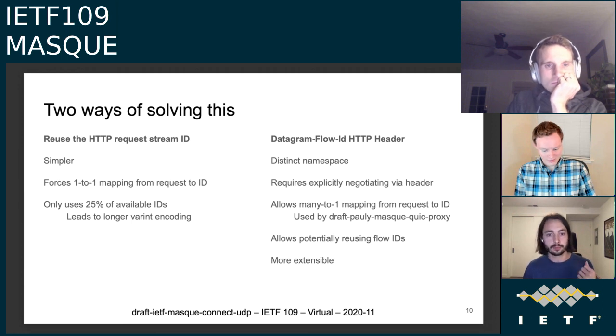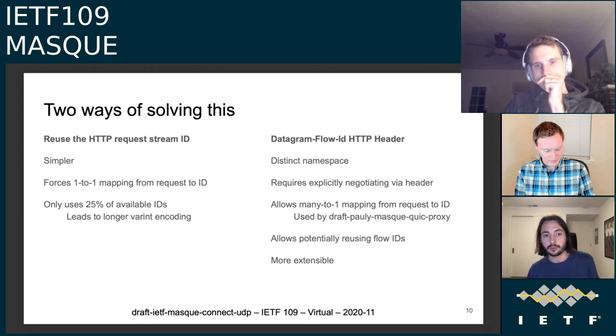Because HTTP requests are only client-initiated bidirectional streams, that only gives you a quarter of the stream IDs. So you would end up having way less. And because it's a varint, you'd very quickly bump into bigger encodings, which gives you less room for application payload. Not the end of the world, but not ideal.